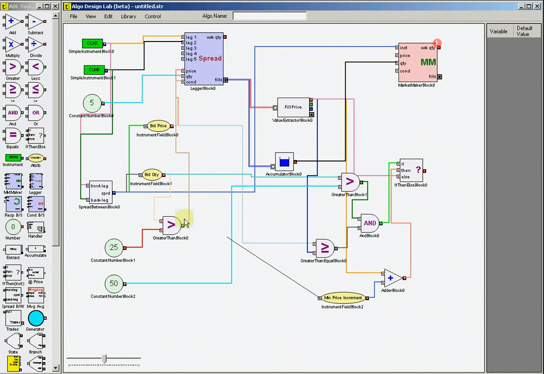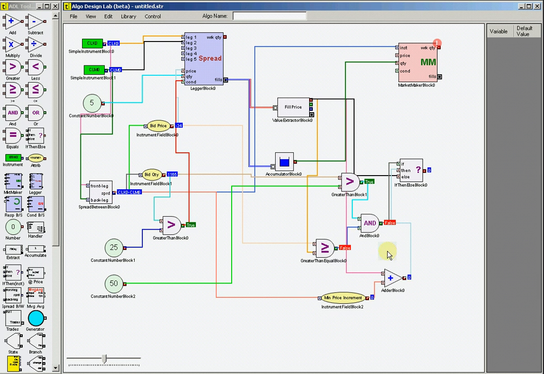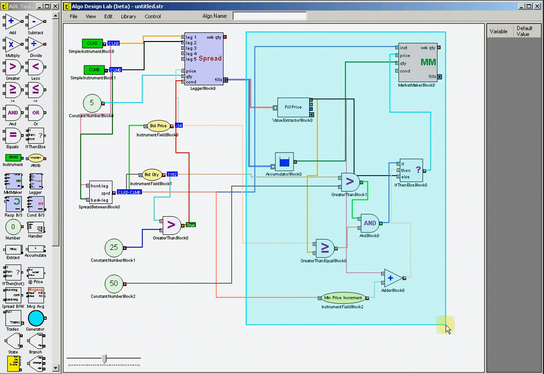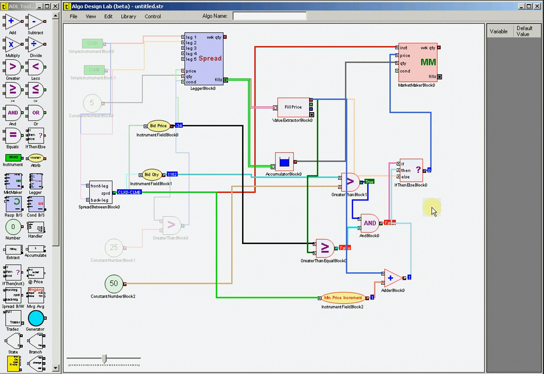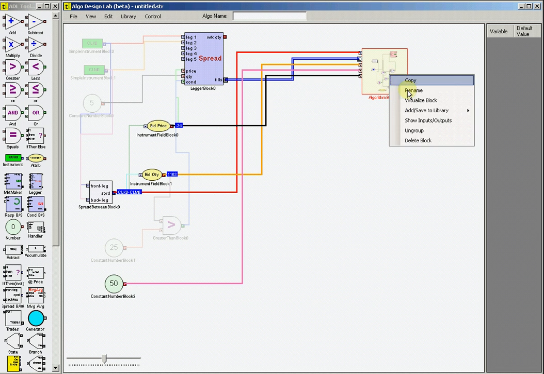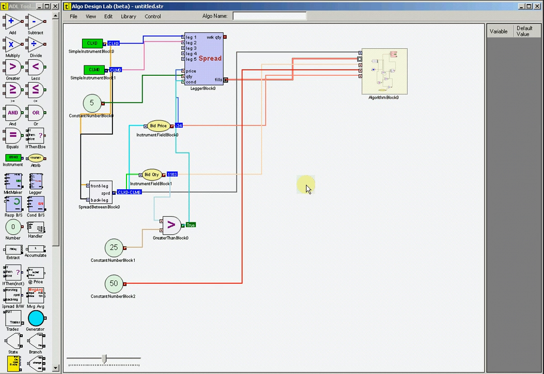Once we get initial legging fills, we want the ability to work each of the partial fills separately at potentially different prices to accomplish our profit or scratch goals. To achieve this, we will virtualize the entire hedge logic portion of the strategy. Virtualizing produces an independent copy of the hedge routine logic for every initial legging fill. To virtualize, group all the blocks in the hedge logic and right-click on the group block and select virtualize. And now we are finished.